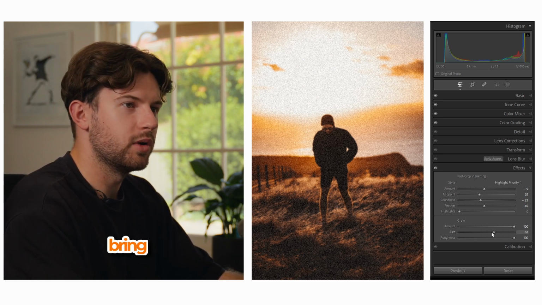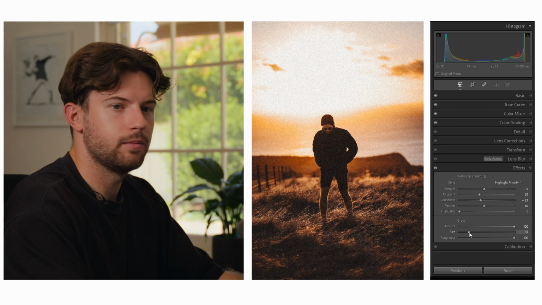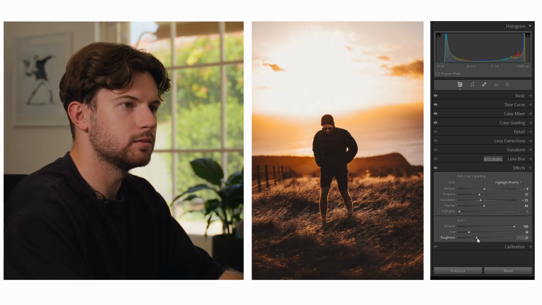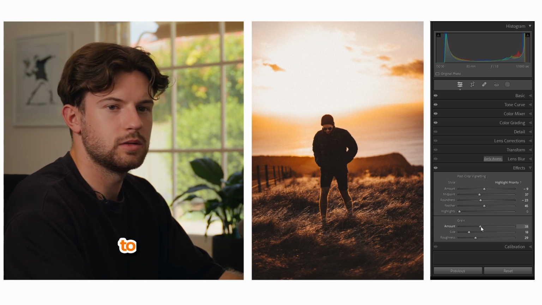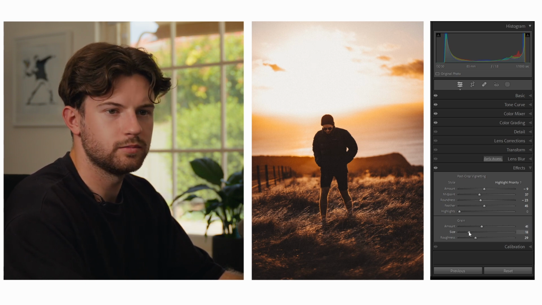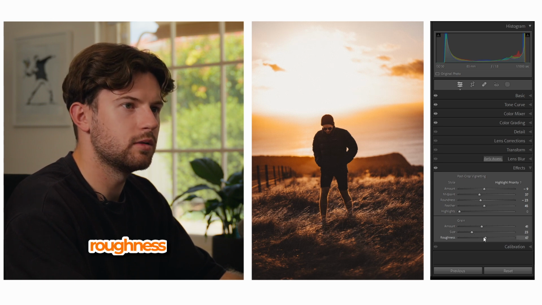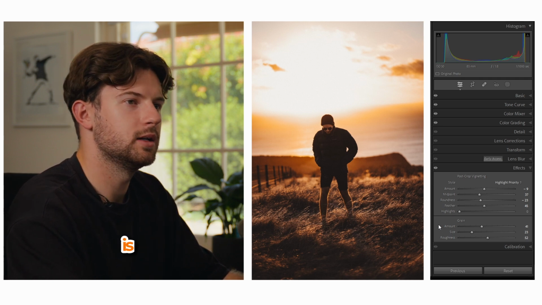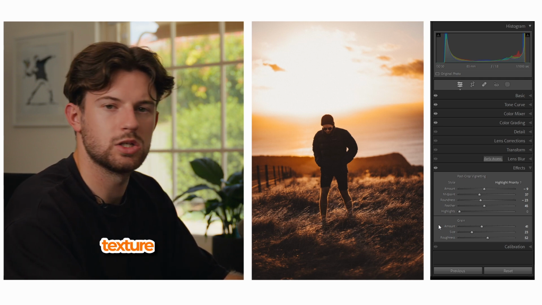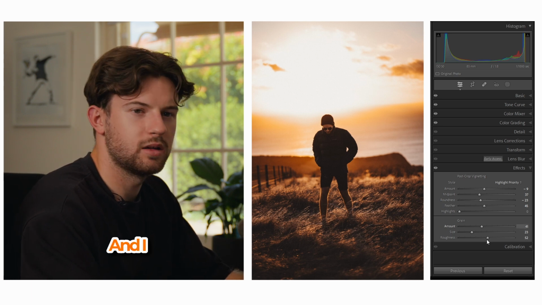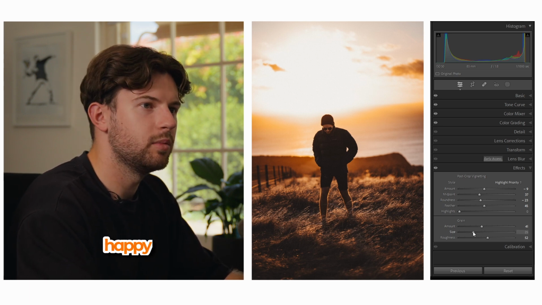So I'm going to bring my size down quite a bit. I'm going to decrease the roughness, but I'm also going to decrease the amount to about 40. Now I'm just going to increase the roughness just to see what we can do. And what you'll see as you start to play around with grain is that it increases the texture of the actual image itself. And I think I'm happy with something like this.